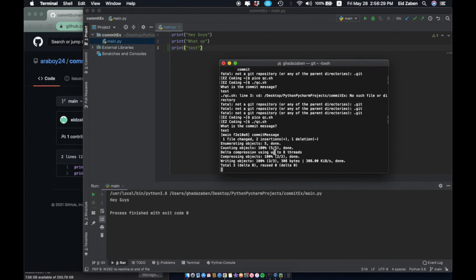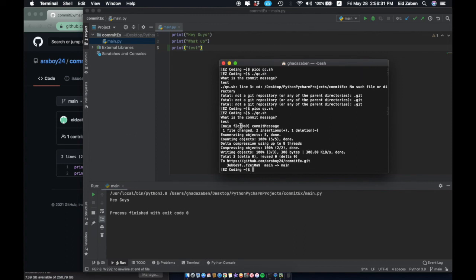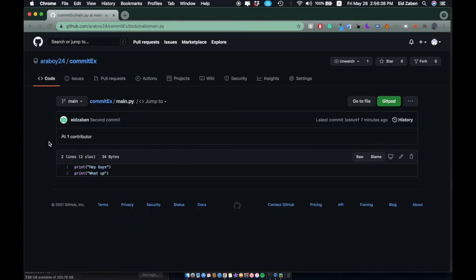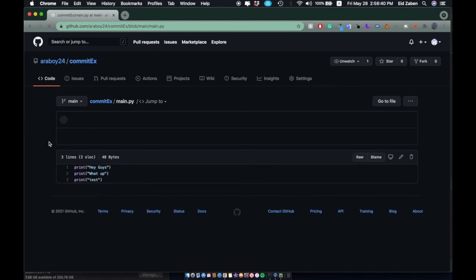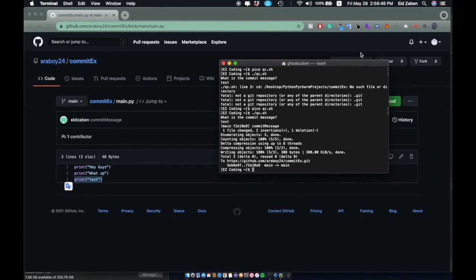It says 1 file changed, 2 insertions, 1 deletion. It shows you all the data. It gives us back the prompt to type the next command. And now if I go to GitHub and I refresh this page, we will see the 3rd line right there. And now, from this step moving forward, anytime you want to commit that file, all you got to do is open up the terminal, just type in ./ the name of your shell script, type in the message, press enter, and it will automatically add all the code, add the commit message, and push it to GitHub in 1 line.